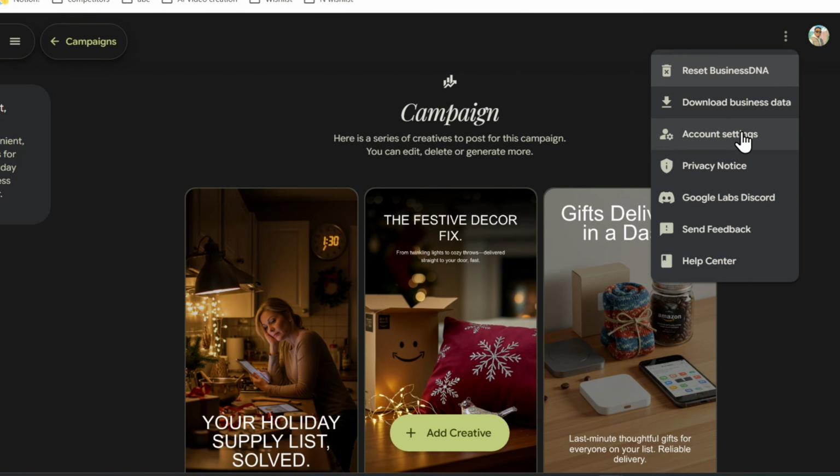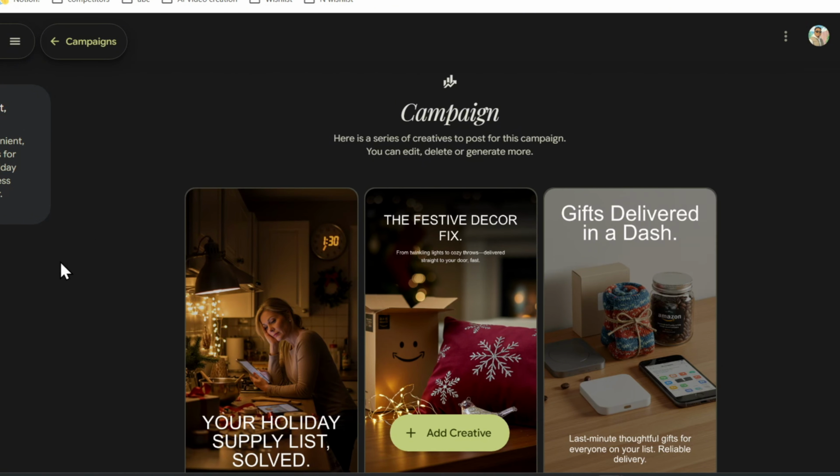You have your account. The account is basically from your Google account. And of course, if you don't like what is there and you want to start fresh, let's say, with a new business DNA, you can reset this and it just clears out all the data that it has and allows you to add your new website and start from scratch all over again, which only takes a few minutes, as you can see there, to generate a new brand DNA or business DNA.